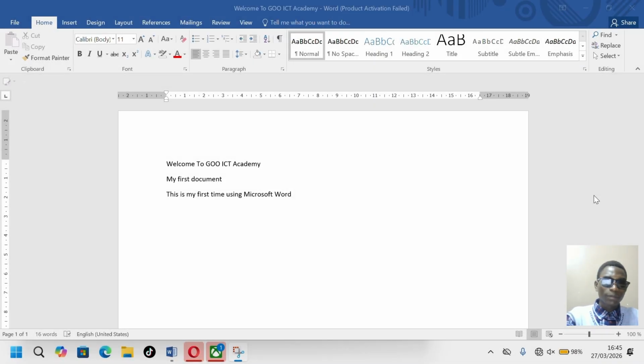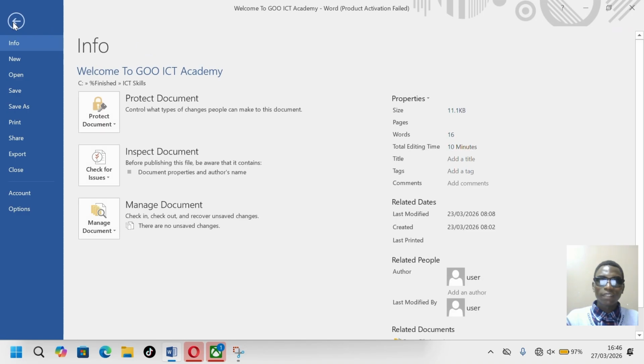Yes guys, as we are here, we already created our document. Suppose you already created your document, you need now to save it. So to save your document, you should follow the following steps. The first step is to come and click on this file icon here, the File tab here. You see, on this tab, you click on it here.